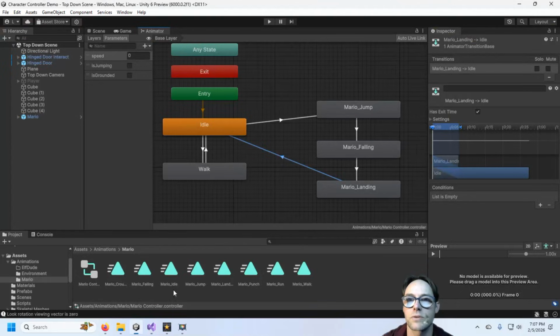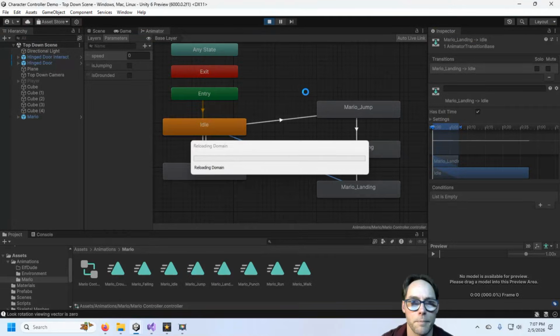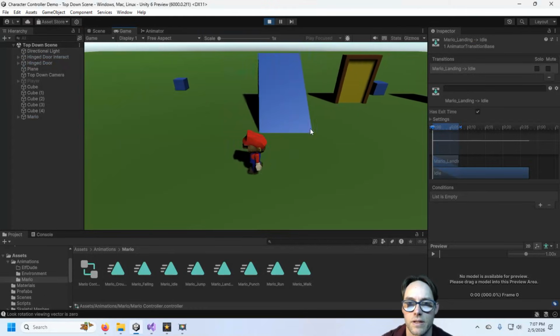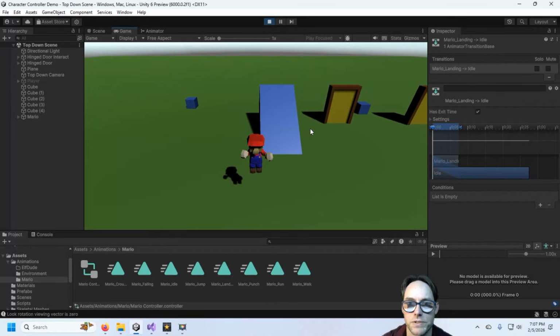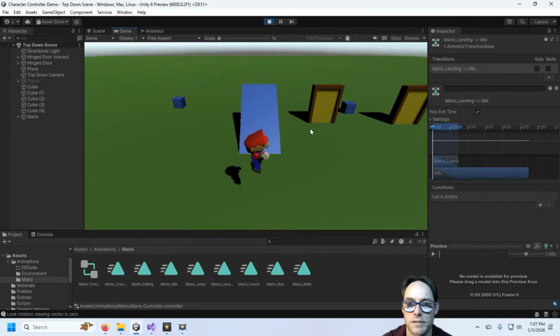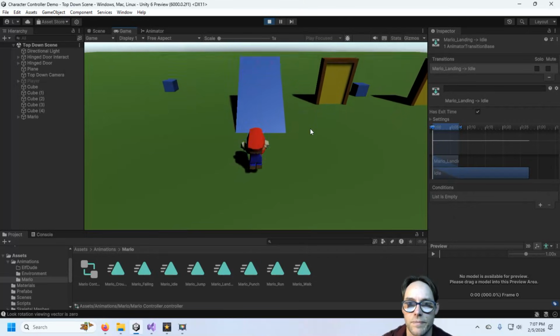Come back over into our game, hit play. All right, so Mario can walk. If I hit the button, Mario jumps and he lands. Jump, land. Look at that. He jumps and lands. Of course, I have double jump, so I can jump in the middle.